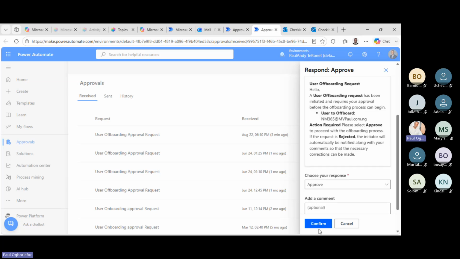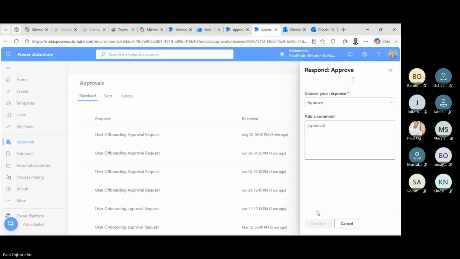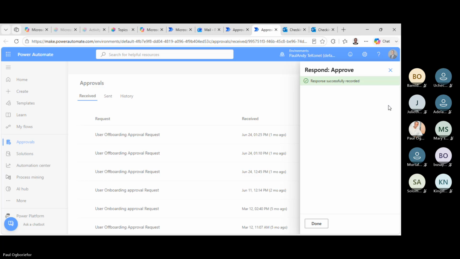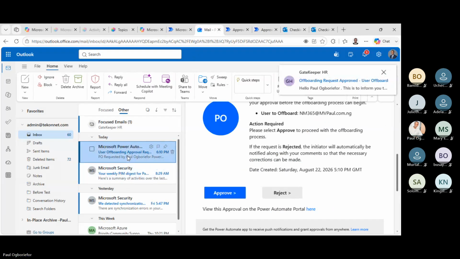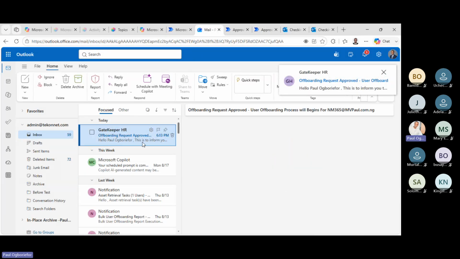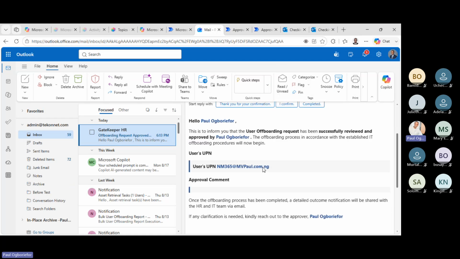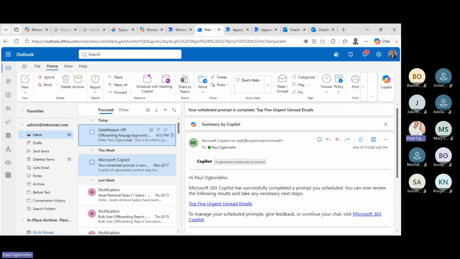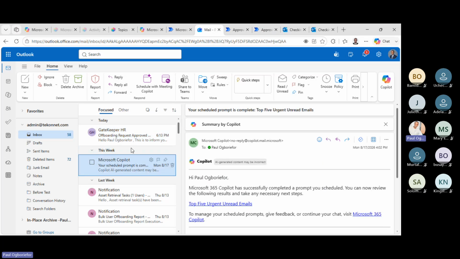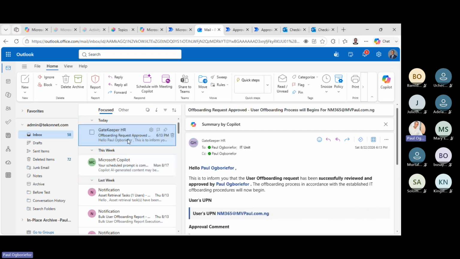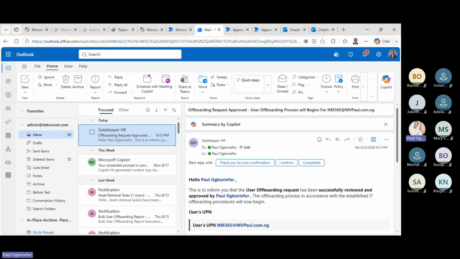Let me just approve this and see. The approval also comes to my OneDrive. Okay, so this is saying it has been approved. And I mean, the approval comes through my Power Automate. Okay, now the process will still continue. It's not like it's failing from here.